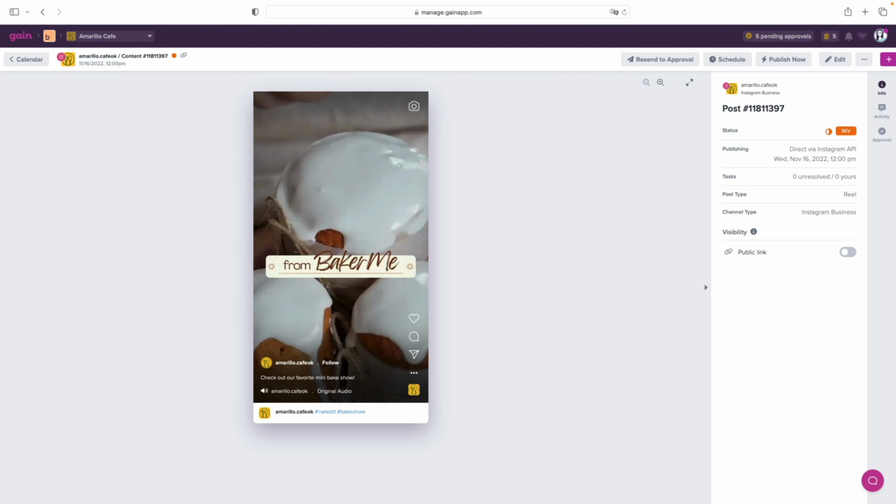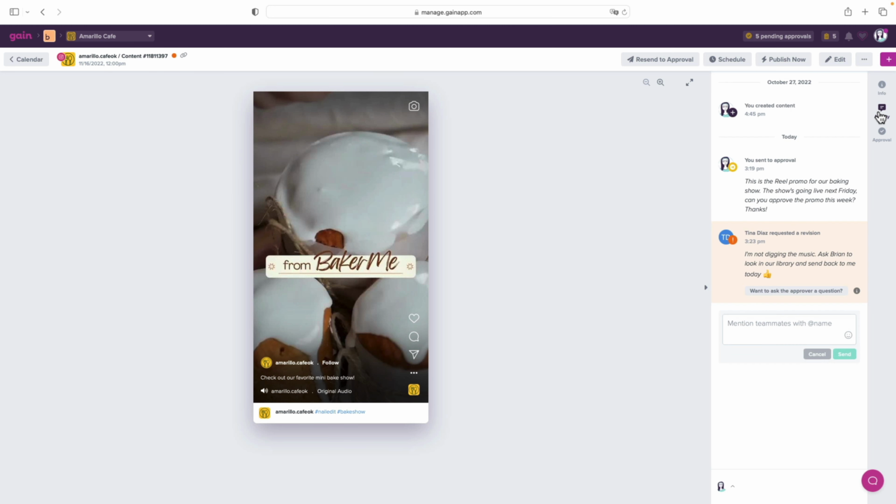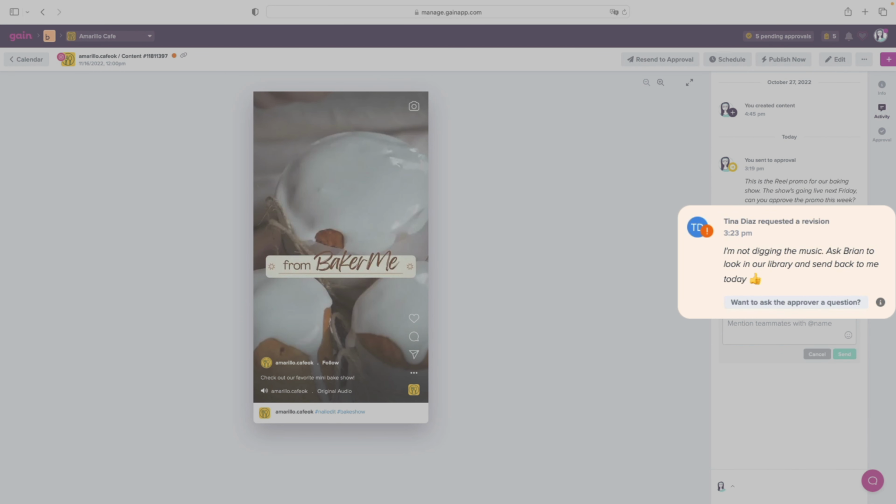Gain tracks all revisions and comments in the Activity Tracker. The Activity Tracker is where content history like who made changes or sent content for approval is found. It's only visible to administrators, publishers, and contributors. Here's a revision request.